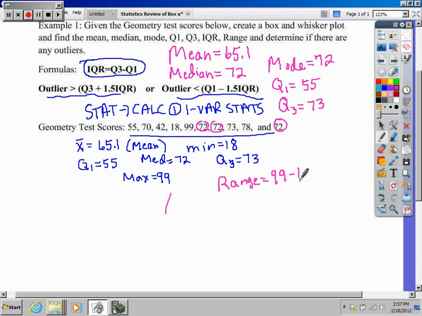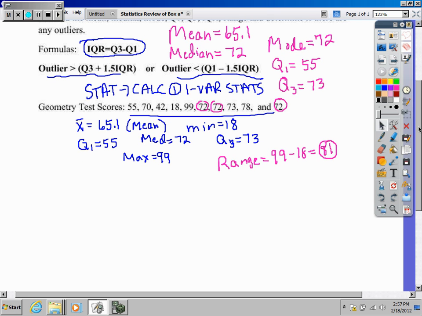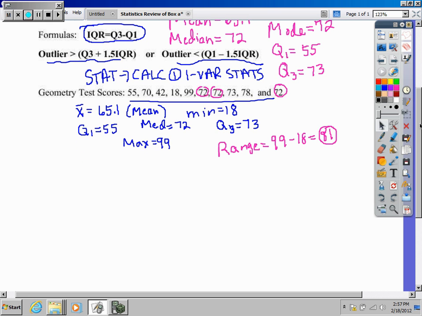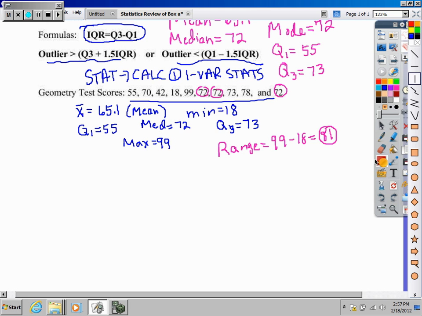The range, we can actually figure that out by doing our max minus the min. So that's going to be 99 minus 18. So if I subtract that, I would get 81. 81 is going to be our range. And now we're going to draw our box and whisker plot and then determine if there's any outliers.